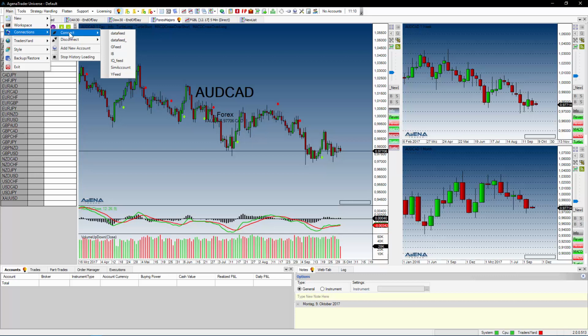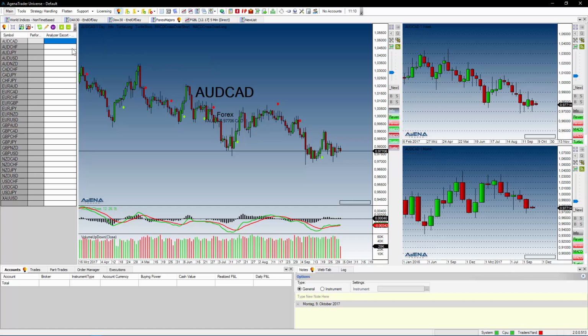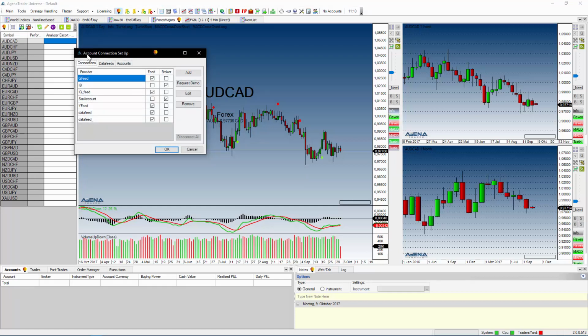So this must be accounts which you added or which were pre-configured in AgenaTrader. Like I have several account connections here. If I were connected, I could disconnect via the second option. The fourth option would allow me to stop the loading of history data, and with the third option I can add a new account. This opens the account connection setup window, which shows all the available connections which are already added to AgenaTrader and allows you to add a new connection.